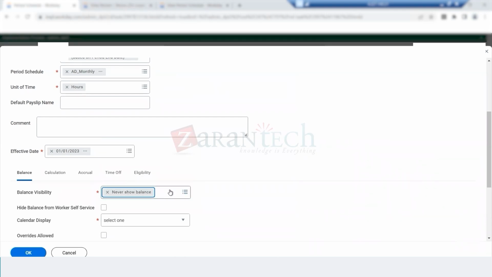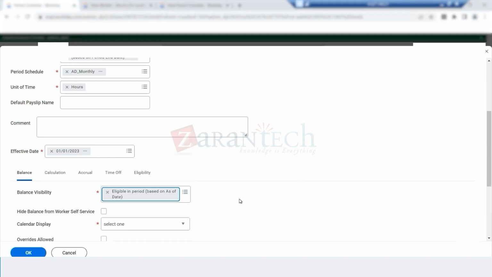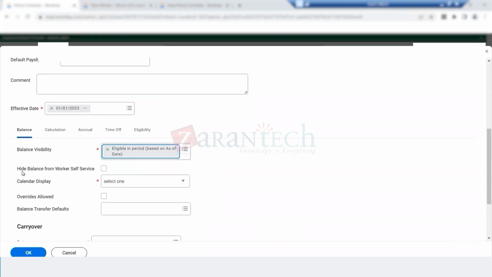So if I make it eligible in period without date, this is hide balance from the worker self-service. If I check this, the employee will not be able to see the balance. The other folks such as HR or managers would be able to see the employee balances, but the employee will not be able to see the balances. Absolutely, but it is a superpower. Hide balance from worker self-service.